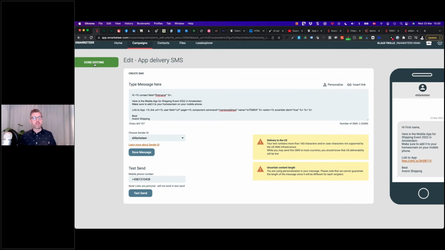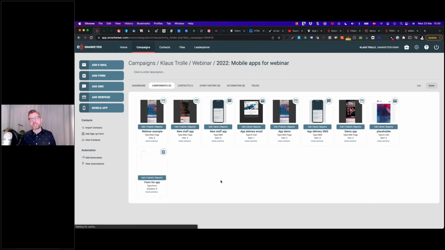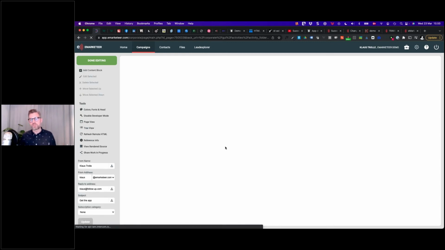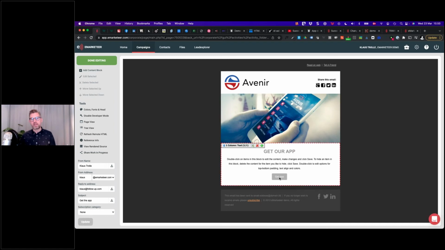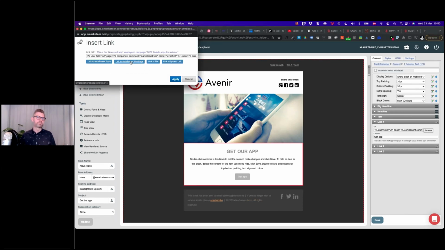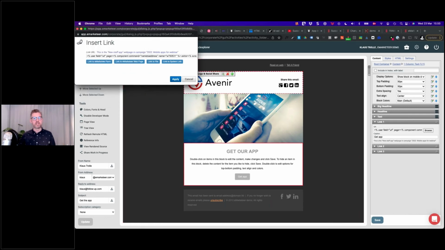Okay, so now my app delivery SMS is ready, and I can send that. I can schedule a send out, or I can send it out right away, or I can send it out automatically when someone signs up for my event, using an automation to send out the SMS. I could also use an email, obviously, to deliver the app. Just editing a normal email, highlighting your app, and then the button here, just like you did in the SMS, you would link the button to a web page in your campaign, and you would choose the web page or the app that you've just created, and then send the email out.